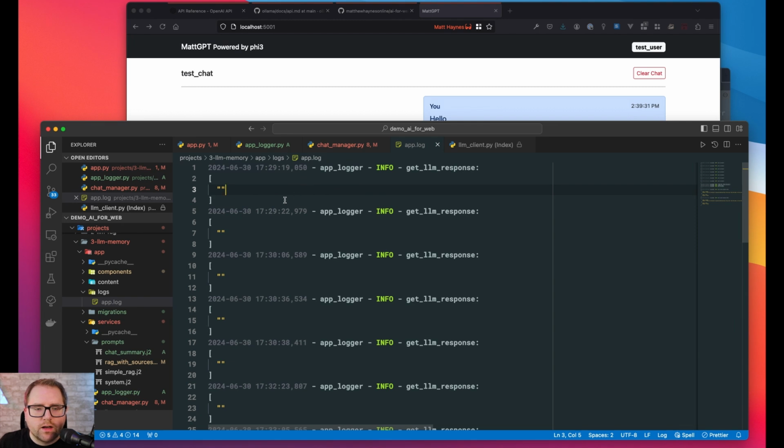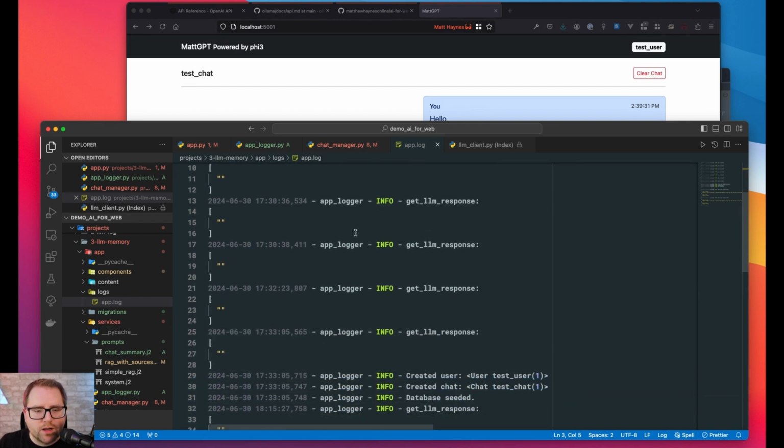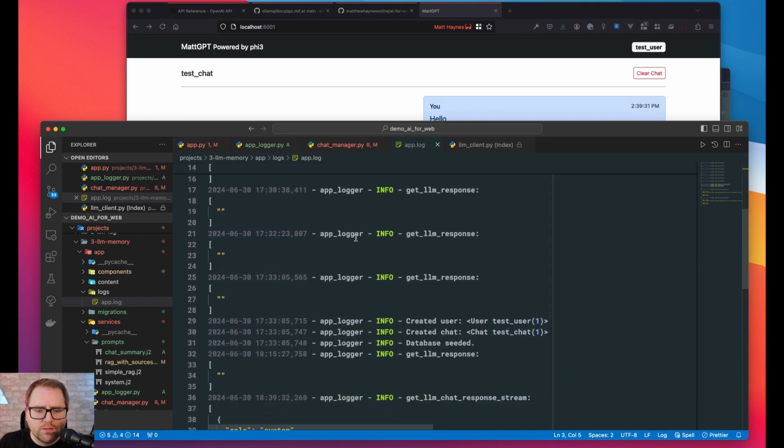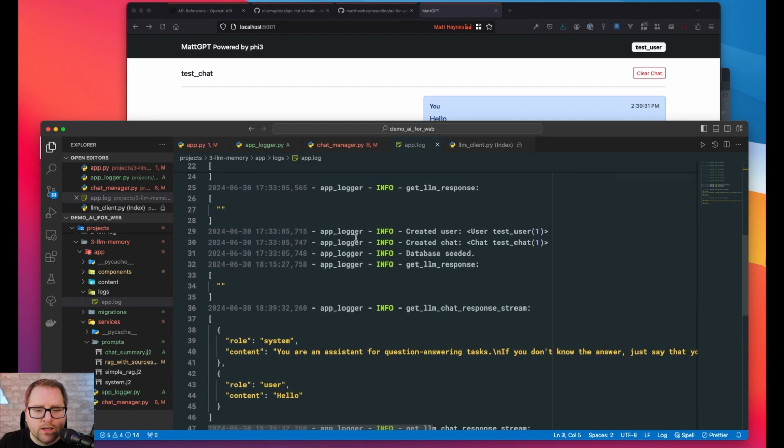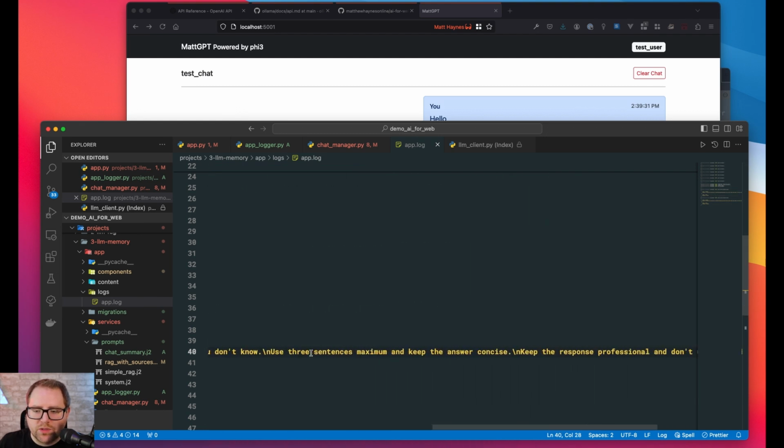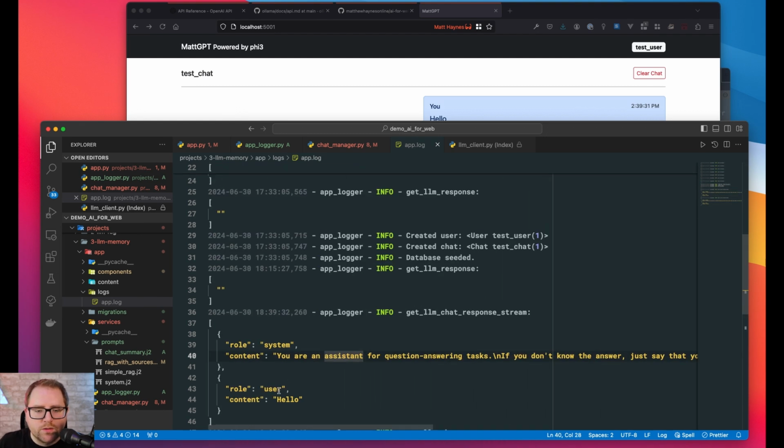Yeah, so we've got empty responses to kind of prime the LLM. We've got our DB seeding. And then, down here, we've got the system message that we sent off to the LLM. You're an assistant for question answering tasks, blah, blah, blah. And the user is hello. So this is what we're sending off to the LLM, and we can see it in our log here.